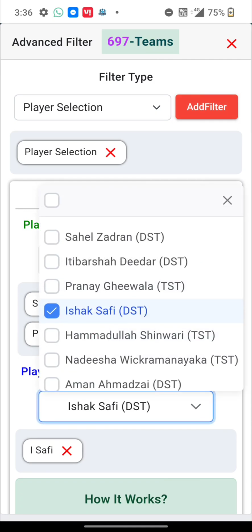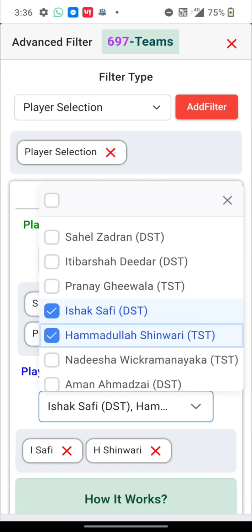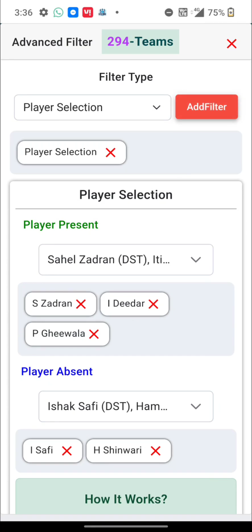If I add another player and click add filter, here you can see a total of 294 teams. In these 294 teams, these two players are not present. The player option means those players whom you don't want in your teams, you can add here and click on add filter. Automatically those teams will be filtered. This is all about player selection.